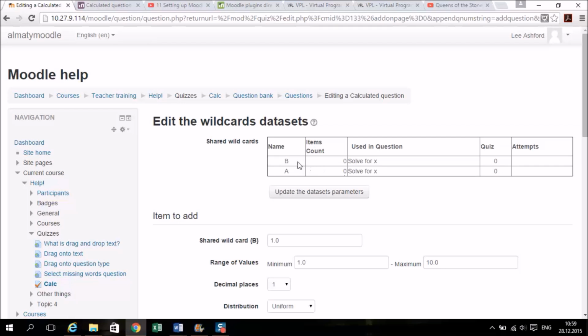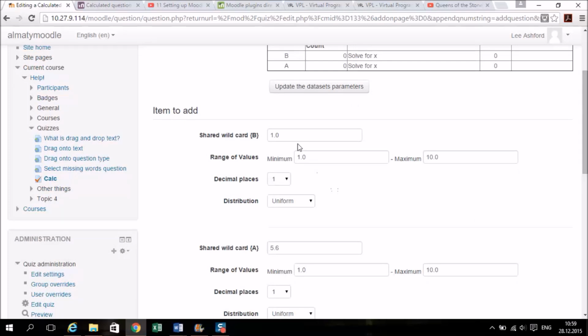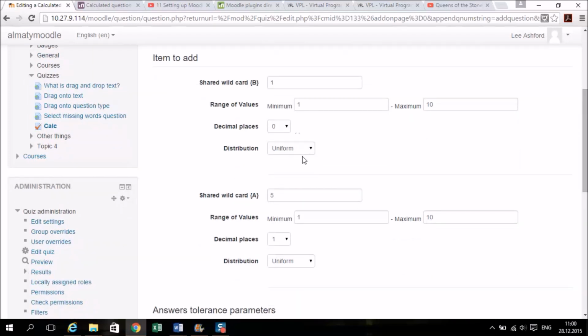Okay, so at the moment we've got wildcards A and B, there's nothing in them at the moment, we haven't set any values. This is the question it belongs to, and it's in this quiz. Right, so the first wildcard that's generated is 1.0, however I only want whole values, so I need to change that so that there are no decimal places, and the same for wildcard A. So it's going to generate a value between 1 and 10, it's generated 1 with no decimal places, and the same for A.